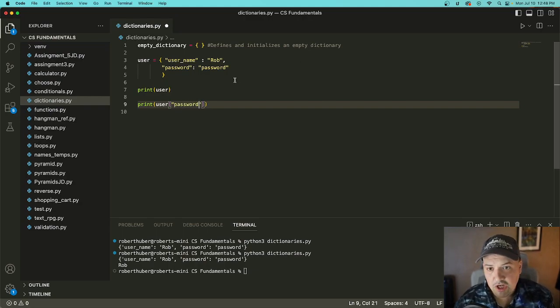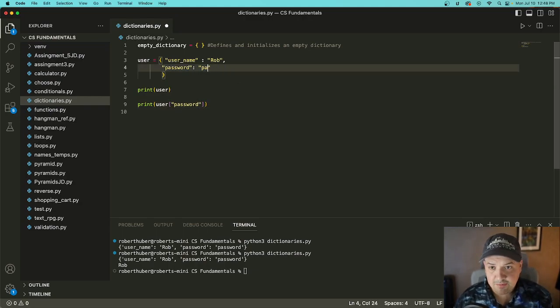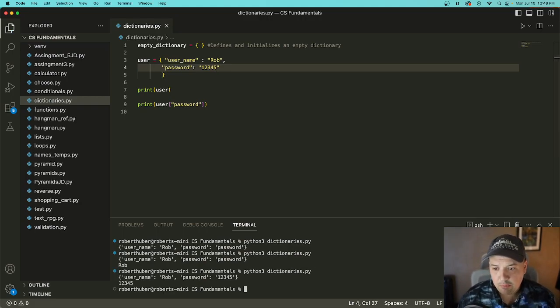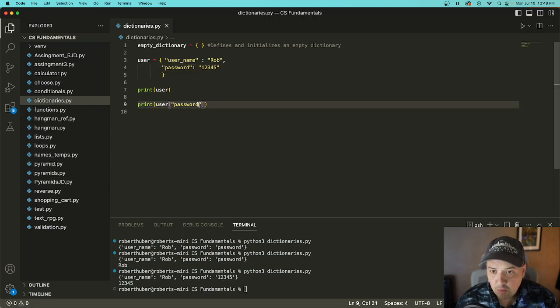And let's go ahead and change our password just so we can see the difference between the key and the value. 1, 2, 3, 4, 5, just like I have on my luggage. And then we hit up and we have 1, 2, 3, 4, 5. So we pass in the key password, we get out the value 1, 2, 3, 4, 5. What if we wanted to get out the user's address? Stop and think for a moment what might happen in this case.